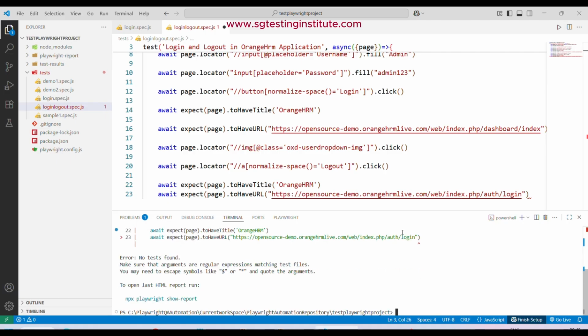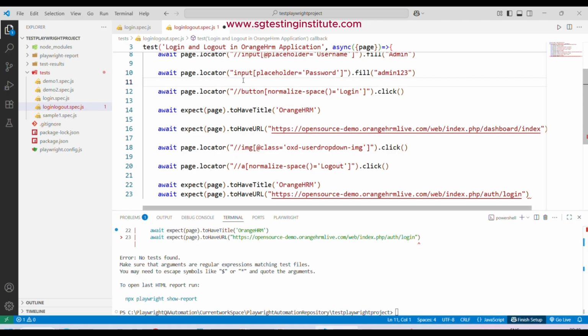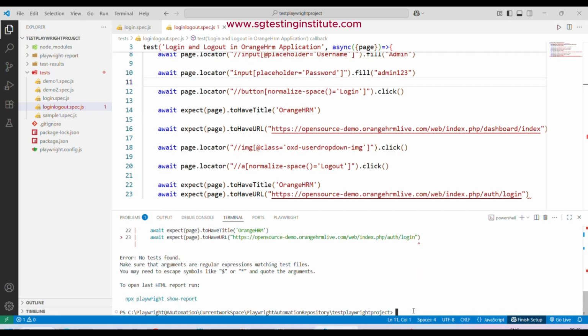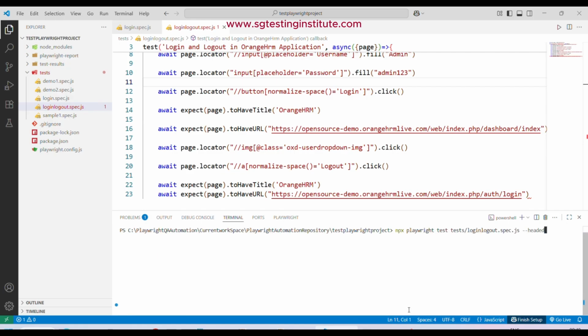No test found. The reason is we have not saved our code. Yes, we can save our test and run one more time. Now also it is providing the same name. So we can cross check whether the name we provided is proper or not: login logout.spec.js headed. Yes, the name we provided is proper, login logout.